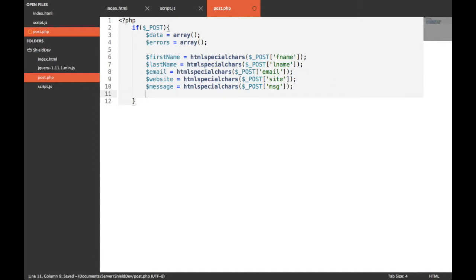So I've created these variables. Now I'll go with some basic validation. Nope, first I'll quickly do my stuff. I'll just do some basic validation, I guess. So it's going to be if first name is equals to, how did I do that?